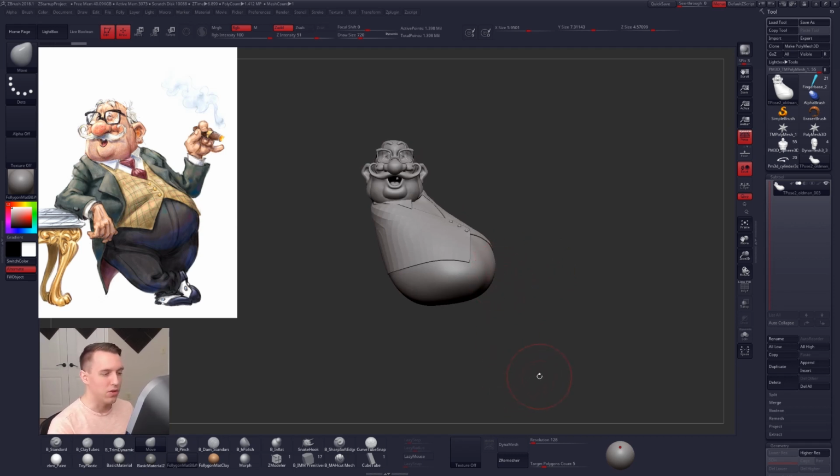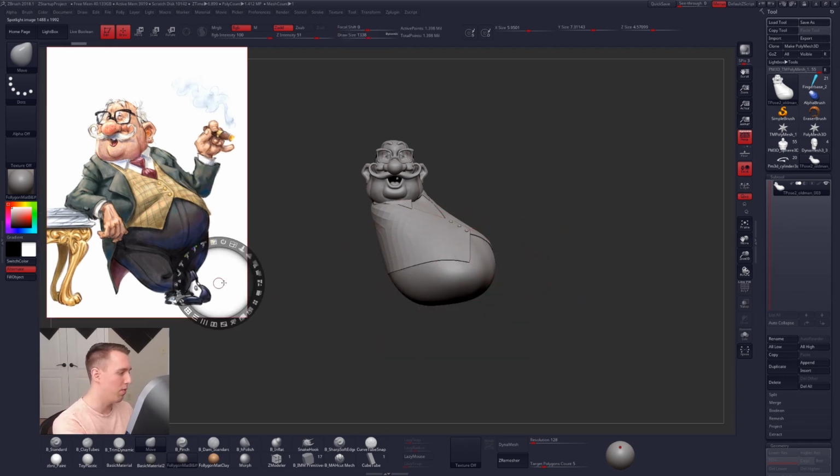What I'm gonna do here, just to show you this, is how proportionally off a lot of this is in the body that you've started to block out. I would reassess your body before going forward with some of this stuff.